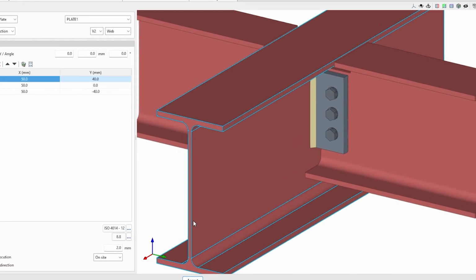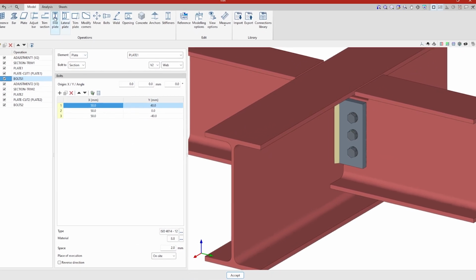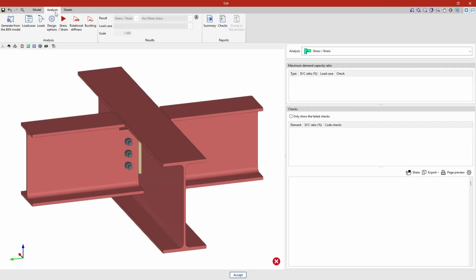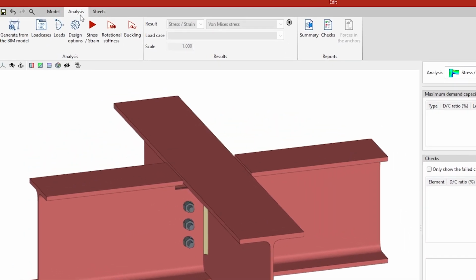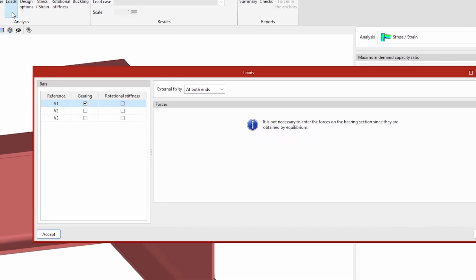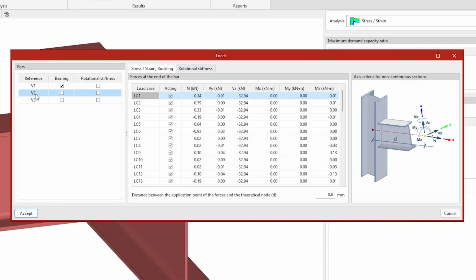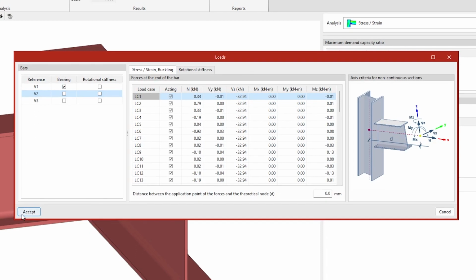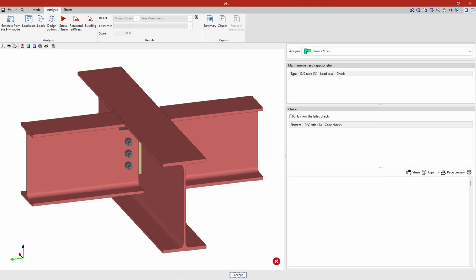After completing the definition of the model, we access the Analysis tab, where we carry out the analysis and checking of the connection. In the top toolbar, we define the load cases to be considered, as well as the loads acting on each section. Both the load cases and the loads can be added manually or generated from the data of a structural design model made with programs such as CypCAD or Cype 3D.